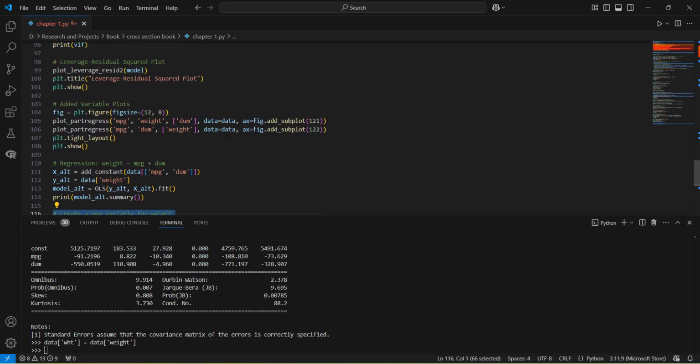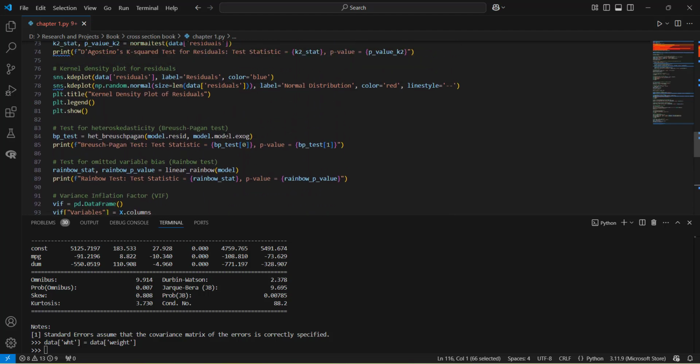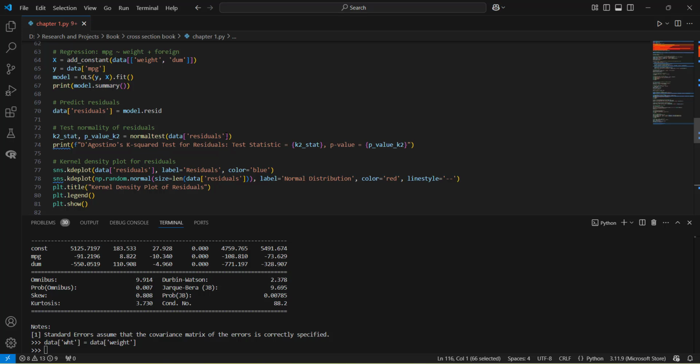So in this video what we studied was how to properly investigate the post-regression issues in regression analysis for cross-section data, and we focused on how we can check for the regression assumptions.